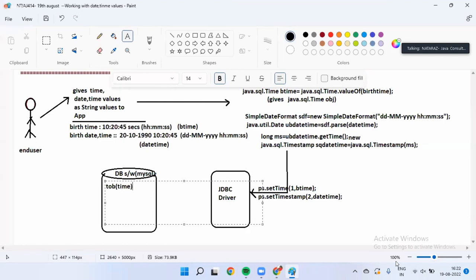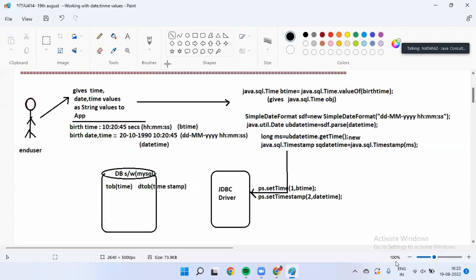Time of birth, time data type. Date time of birth, DTOB timestamp. It will be inserted in the pattern that is supported by the underlying database software.